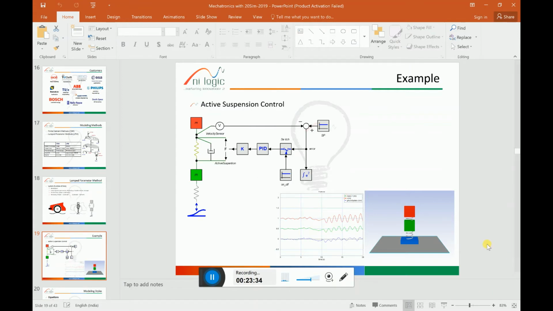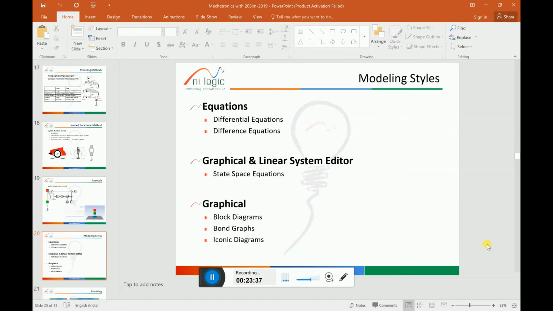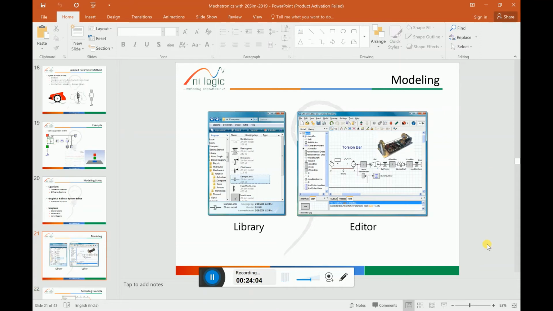So this is the example I just covered. As you can see, there are a lot of modeling styles available in HIL-simulation. You can write equations, you can use graphical methods or linear system editors, or even graphical methods like the Akinin diagram that we just used. There are also bond graph design entries available, and the block diagram method is also available in HIL-simulation. So there are various methods with which you can describe your model and quickly get it working. And we have this editor, which we used just now, and on the left hand side you see the picture of the library. You can drag lots of components, start connecting them, and make a system quickly.